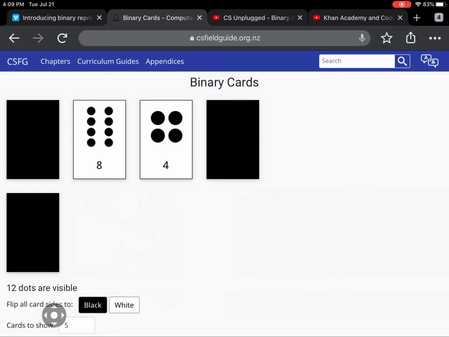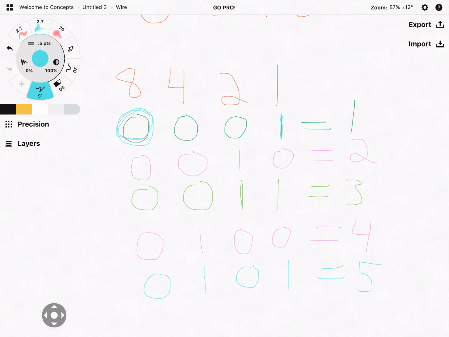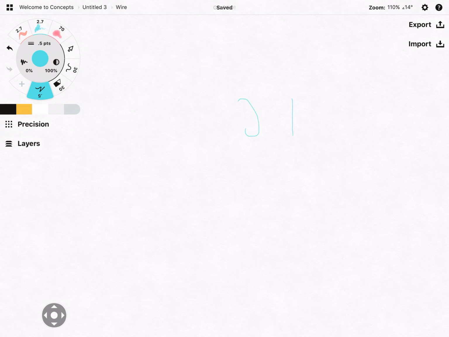Now, here is your challenge activity. So on a piece of paper, I've kind of shown you here how you could write 1, 2, 3, 4, 5. I want you to write in binary. Remember, it goes in binary. It goes 1, 2's place, 4's place, the 8's place.